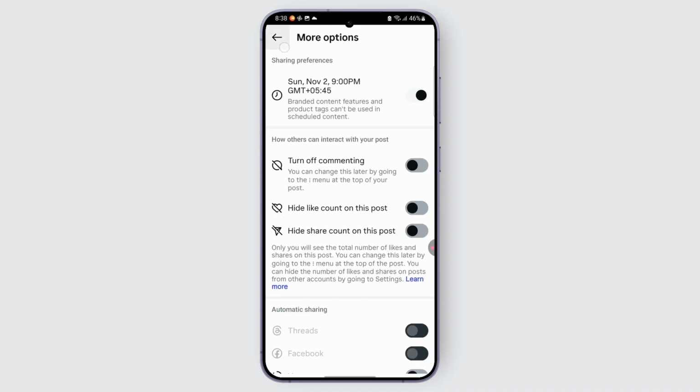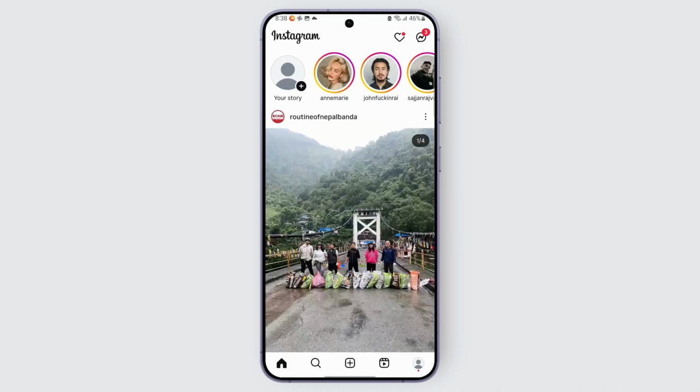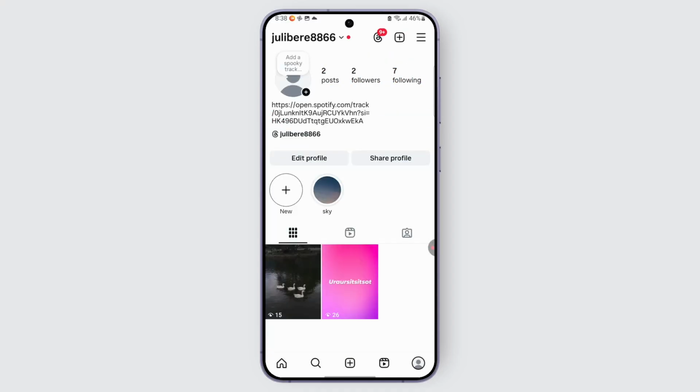What you can do is head back, and all you gotta do is basically tap on this option called schedule, confirm it. And there we go. Now the post is on schedule. You can head to your profile and you will be finding the scheduled post once the post has been posted at the dedicated time. And that's it. So you may follow this process in order to schedule Instagram posts using your mobile app of Instagram.